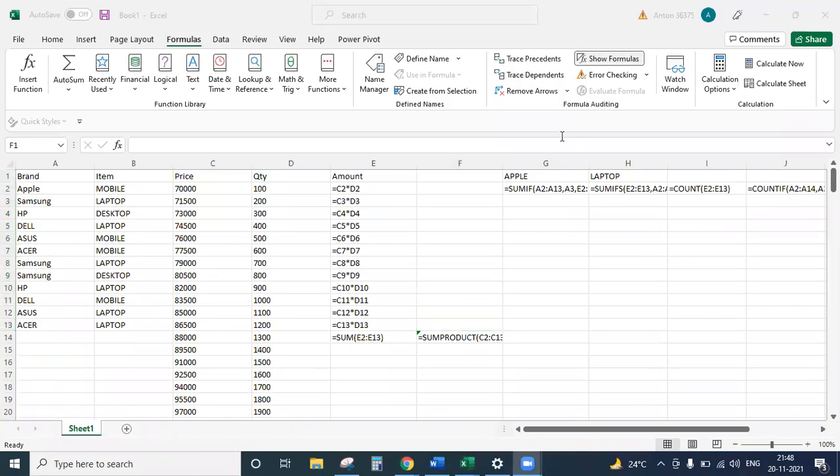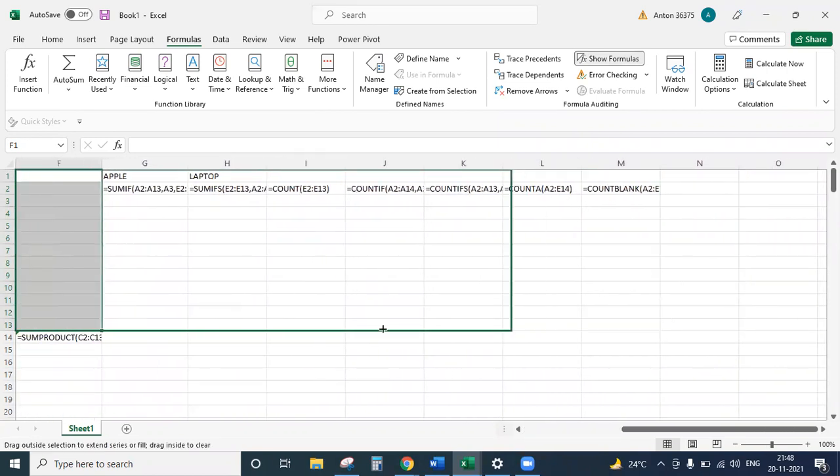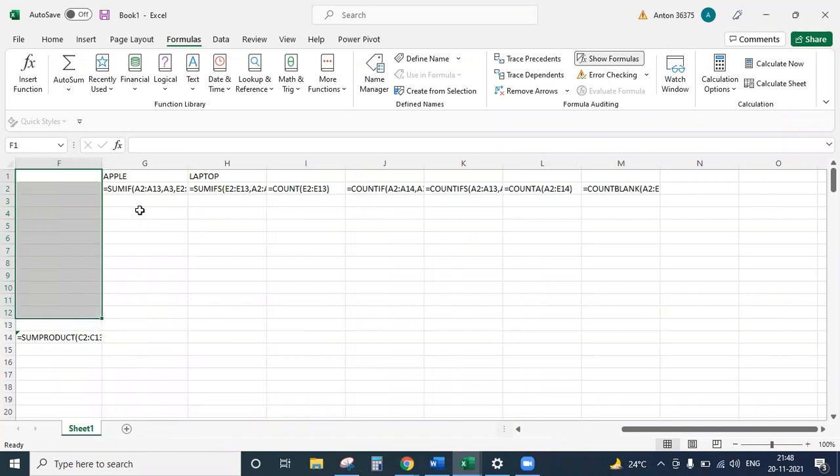So it is showing me all the formulas that I have used. Just drag this F1 a bit more. You want me to pull it down? No, to the right, so that you can see the full SUMPRODUCT formula. I see. Not so much. One more cell will do.